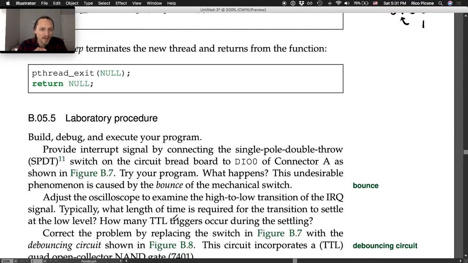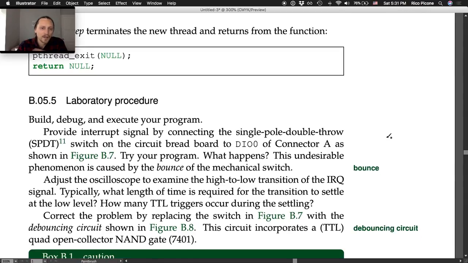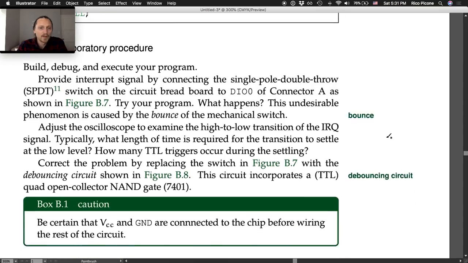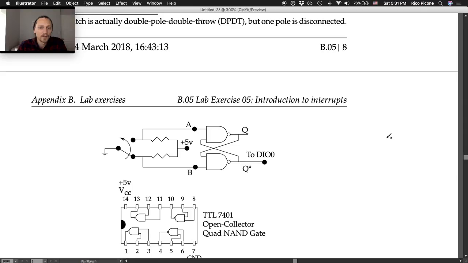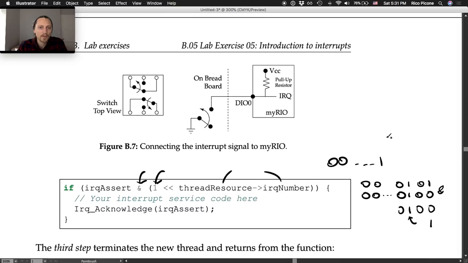So here's the procedure. Build, debug, and execute your program. Provide the interrupt signal by connecting the single pole double throw switch on the circuit board to DIO 0 of connector A as shown in figure B7. Figure B7 is up here, and this is a single pole double throw switch.